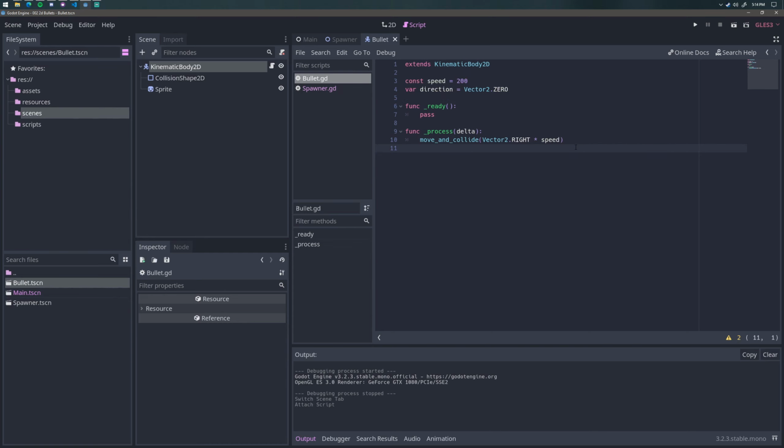All right, so here's our really simple bullet script to start. What I've done is I've defined a constant speed of 200 pixels per second. And I've defined a direction that we are going to use later. And then in my process, I'm just moving the bullet to the right by our speed, and we'll see how we're going to change our direction in a little bit. But let's run this now.